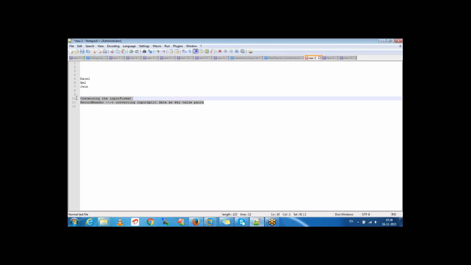So if we want to customize anything, we first need to implement the input format. Under the input format, we need to implement the record reader. The record reader has different methods, and one main important method is next key value. This method is responsible for converting the input split data into a key value pair. Under this method only, we need to implement the logic for how to read the Excel or XML. We need to provide some logic for doing that.